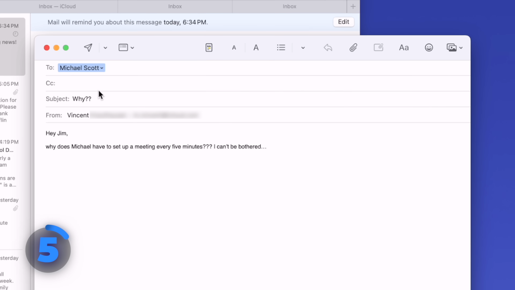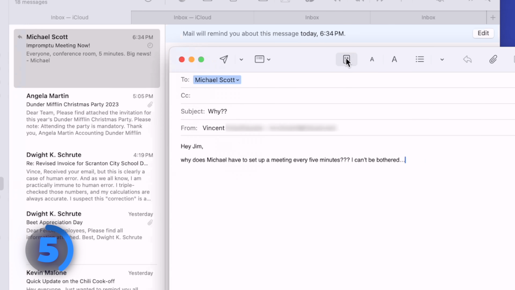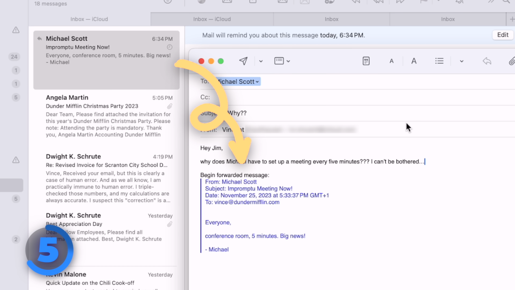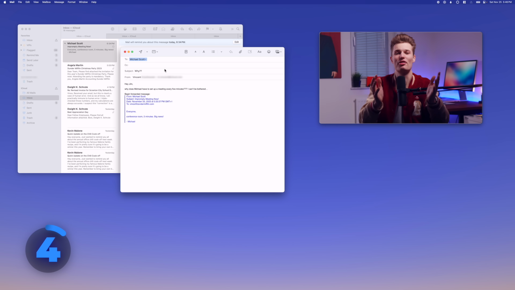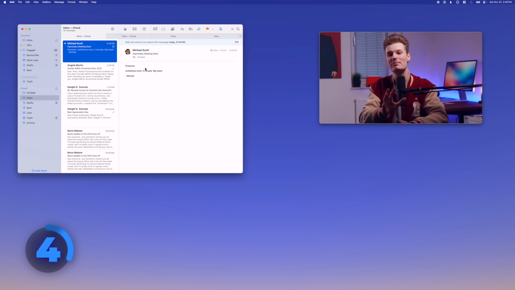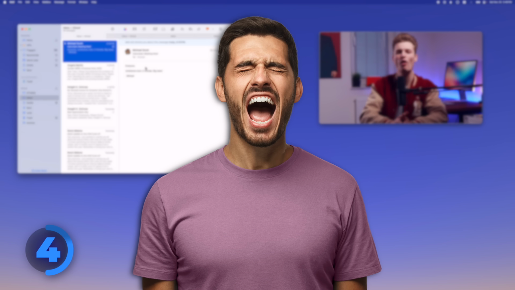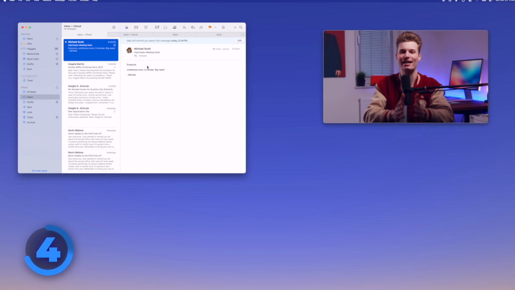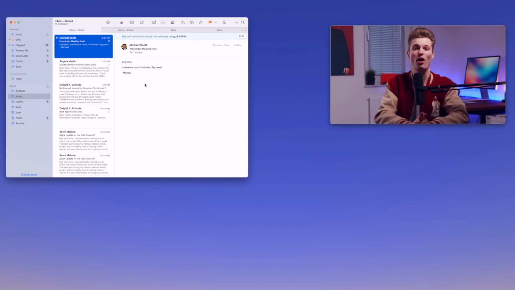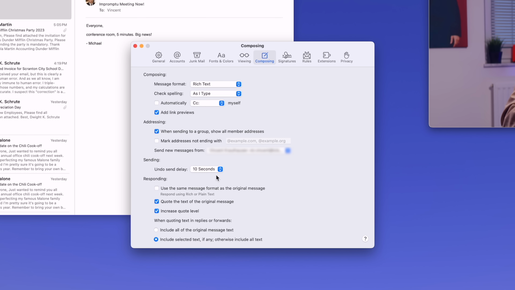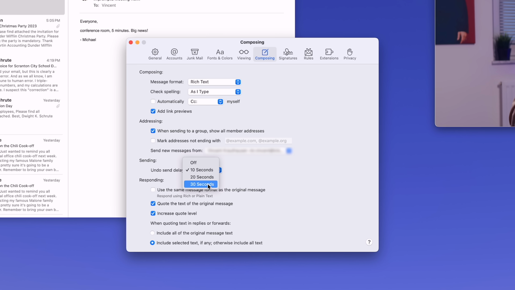Back to the append button we've talked about earlier. We can use it to attach any currently selected email in our inbox to our draft. And everyone's been through this, but if you made an embarrassing mistake in the email you've just sent off, you've got a full 10 seconds to hit the undo send button. Just in time. Bonus tip: in the composing settings, you can increase the send delay to up to half a minute.